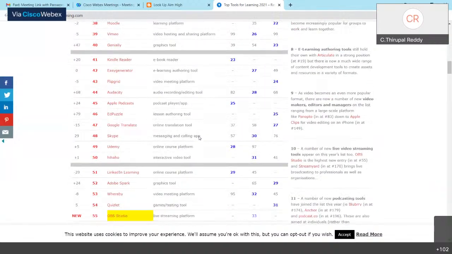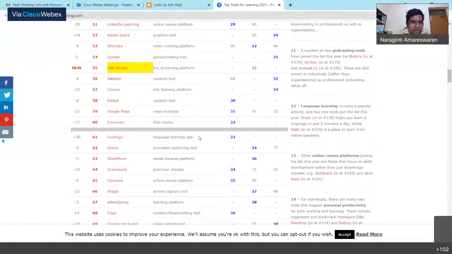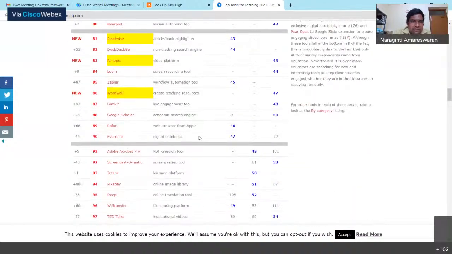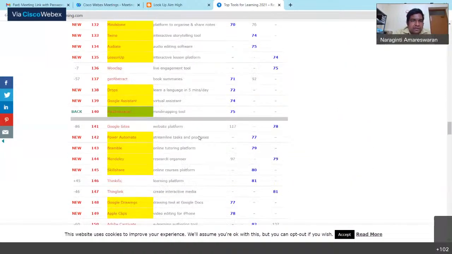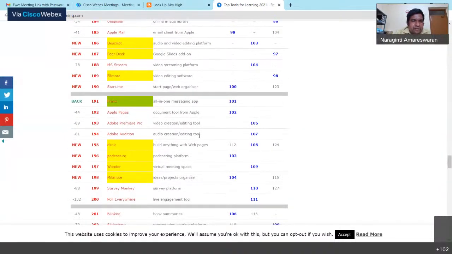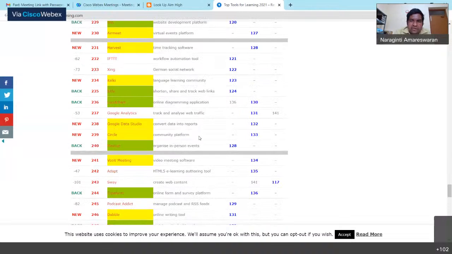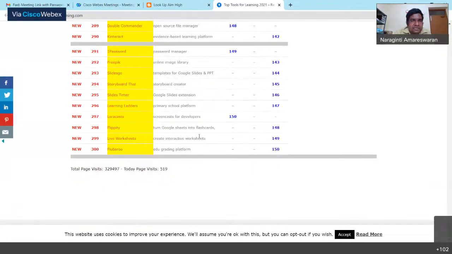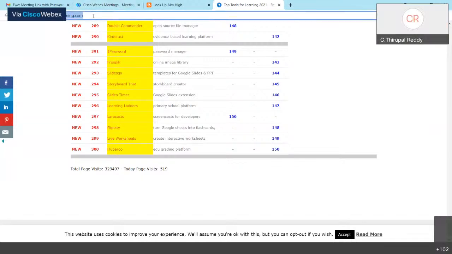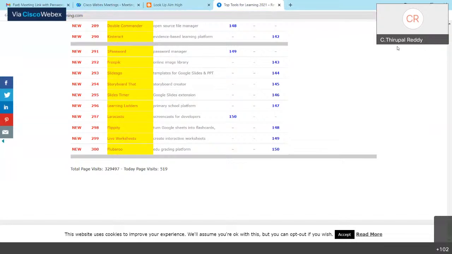So all these types of things are very, very important. Scroll down. See how nicely they're giving all 300 tools on a single page. Sir, copy the URL and paste it in the chat box. It is very useful for the participants. Copy the URL. Chat box. If it is possible, otherwise, yeah.